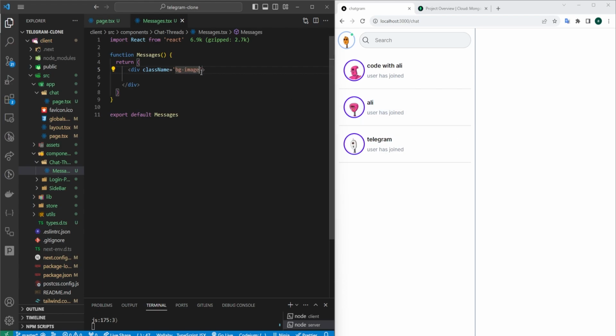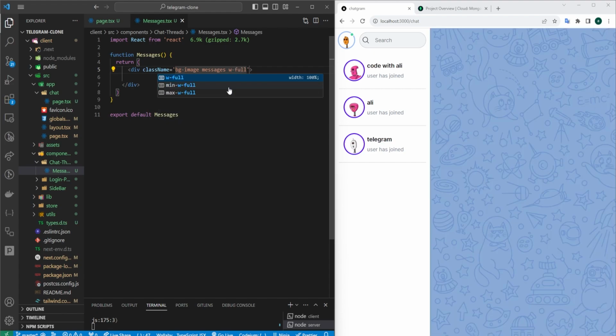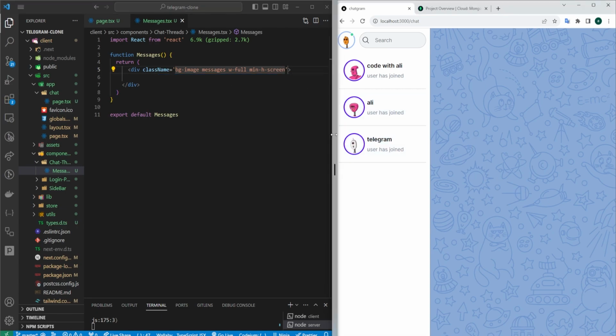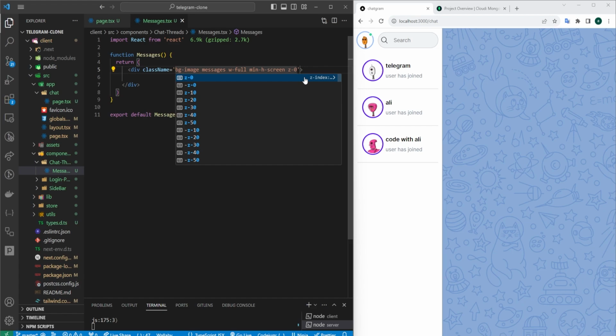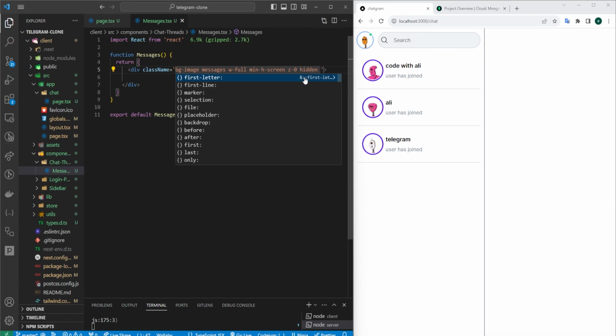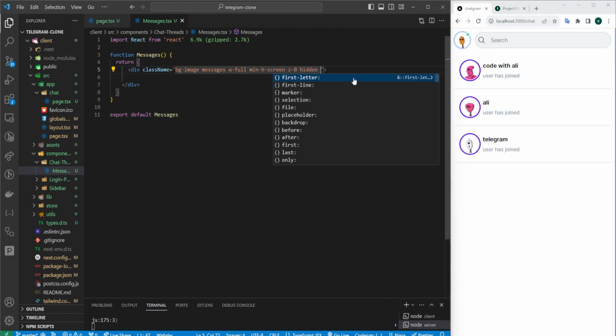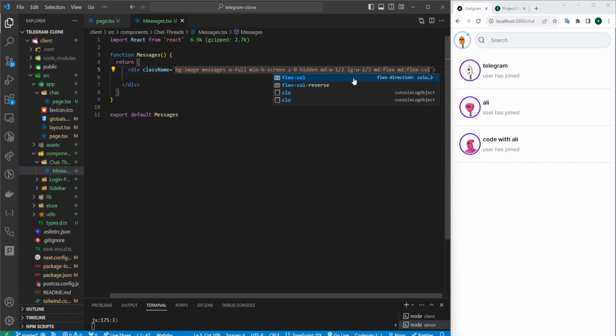Then give the div class name of background image, give the custom class name of messages, width of full, min height of screen, and z-index of 0. It is going to be hidden in small devices. In medium devices it is going to be width of half of the screen, and in large devices it's going to have width of 2 out of 3. In medium size it's going to be flex and flex column.